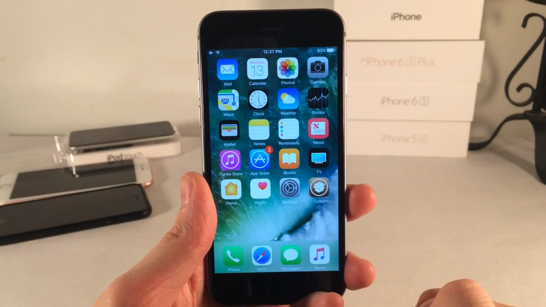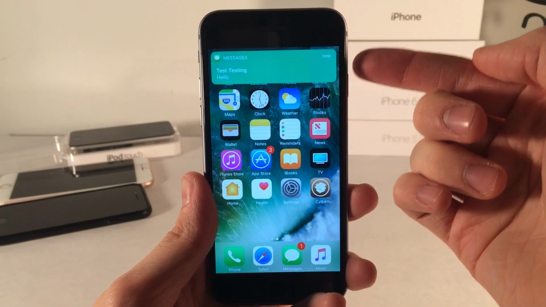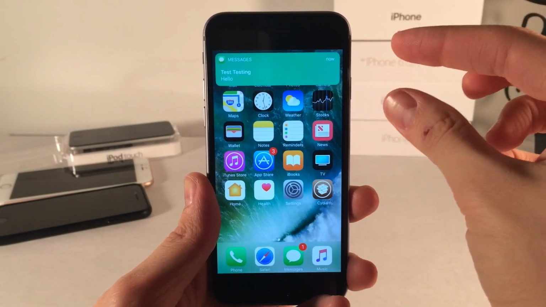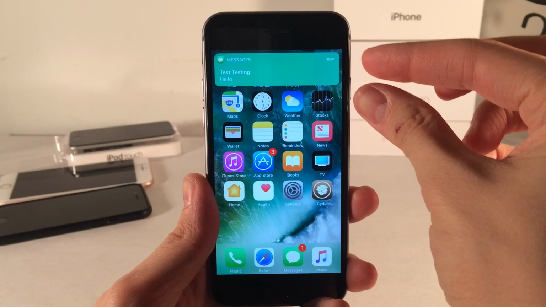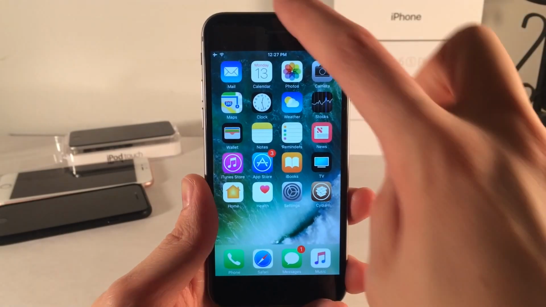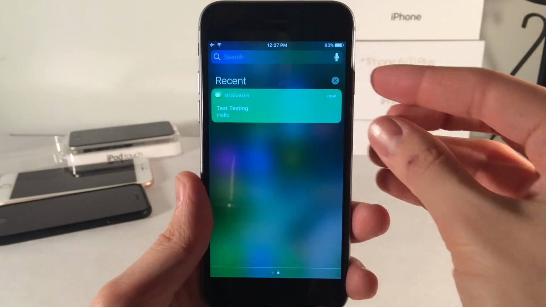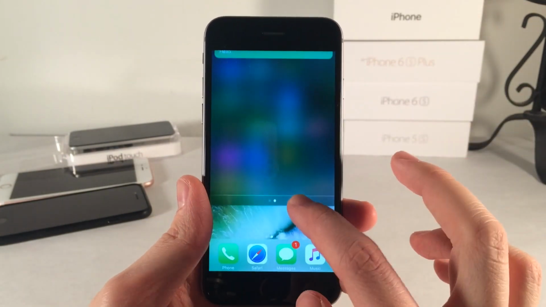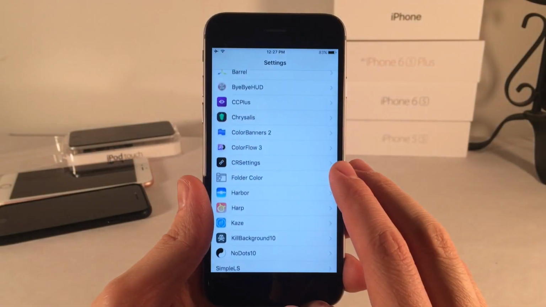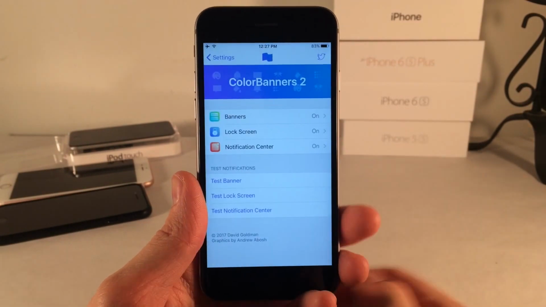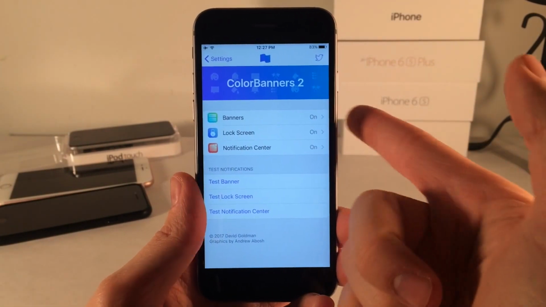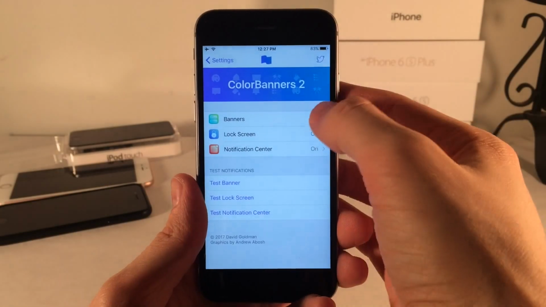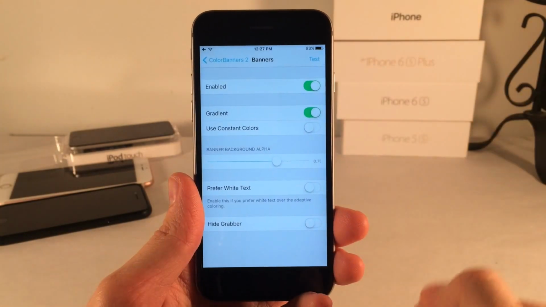So as you can see right here, we're just about to get a banner notification, and as you see there, again, it colorizes it green because that is from the Messages application, and it looks absolutely beautiful. Of course, it'll take effect within the notification center as well, as you can see, just like that. And of course, on the lock screen too. If we jump into settings, we can head over to ColorBanners 2. And of course, again, you could have it for banners, lock screen, and notification center. And if you go in here, there's a few options to configure.